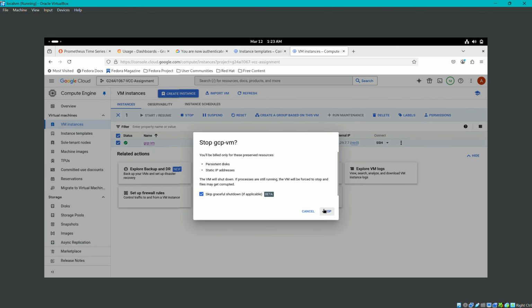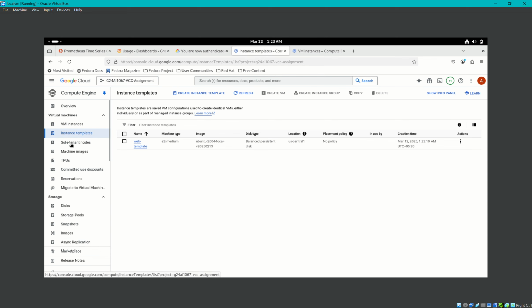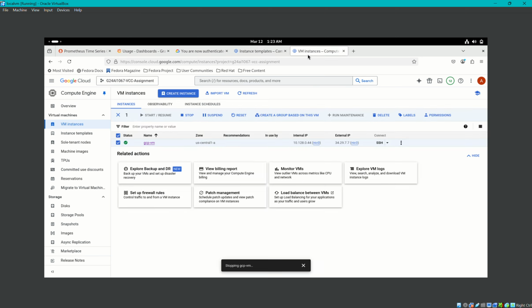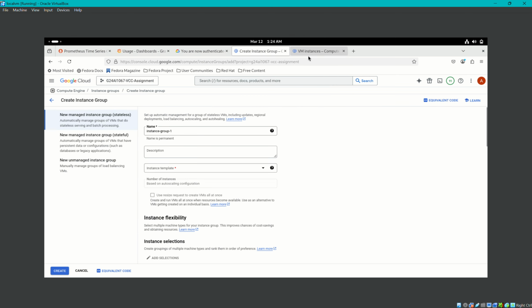Yeah, I'll stop it. So we have created our instance template. Now let's make the instance group. Here we have to apply a policy that it should be triggered when the CPU usage of the local VM is more than 75%.